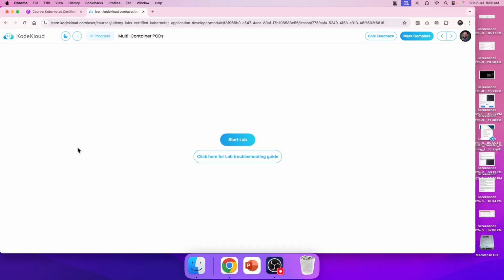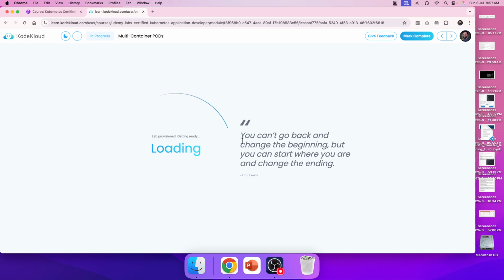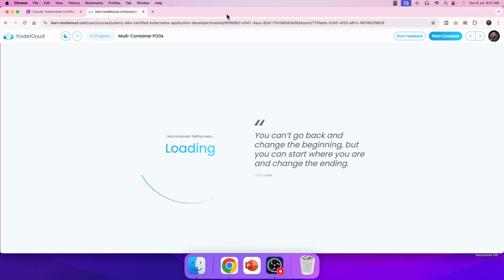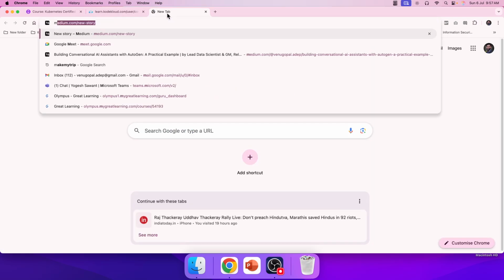In this video, we are going to work on the multi-container pods. Okay, so let's start the lab. The lab is loading. So first, in the meantime, let's understand what is multi-container.